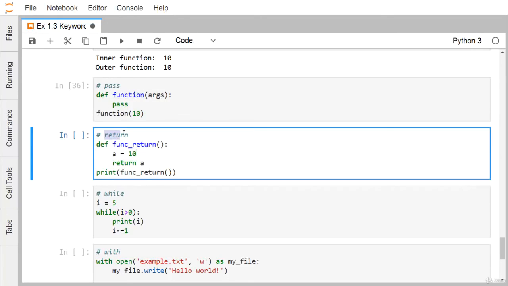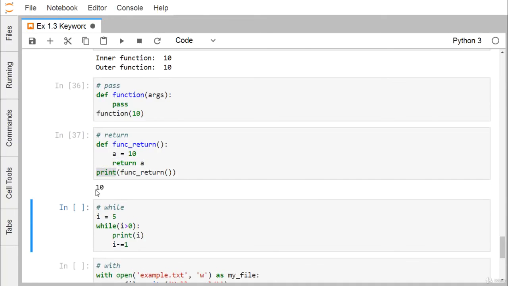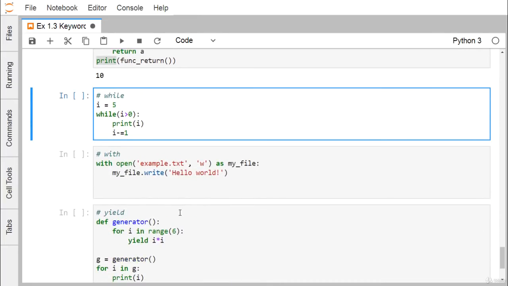Next, we have return. Return is another very important keyword. So a is equal to 10 within this function. The body is a is equal to 10 and return a. So now whenever we call this function, the function will return the value of a, that is 10, and we are printing that value here. Let me go for the execution. I'm getting 10 here.